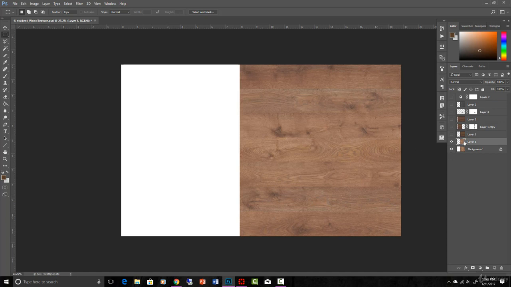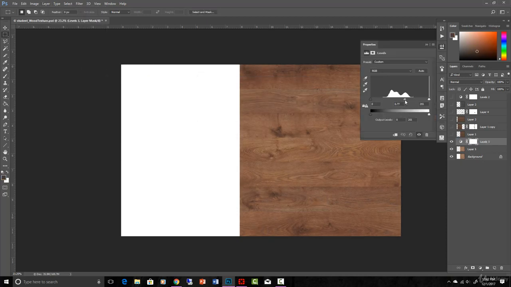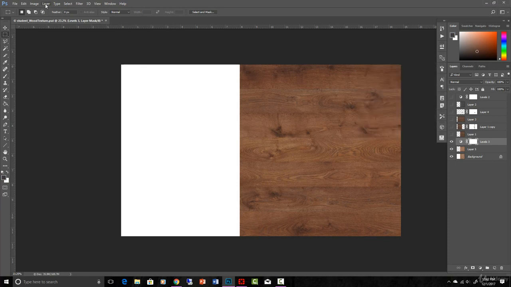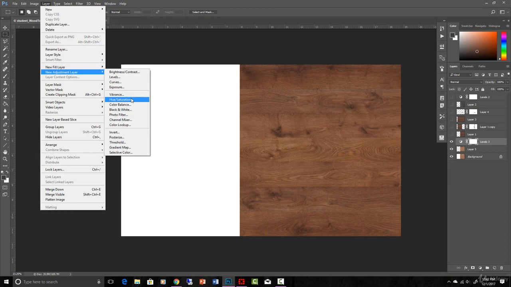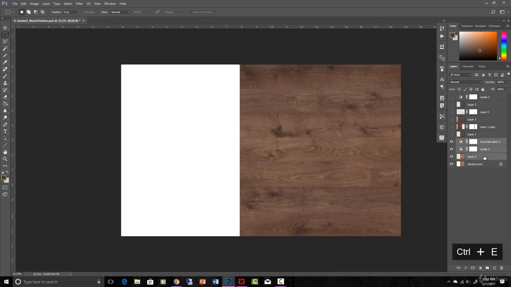From there, I first adjusted the levels of my wood. Layer, New Adjustment, Levels, kind of into that range, and then Layer, New Adjustment, Hue/Saturation. I adjusted that as well, kind of into that range. Let's leave that at 0. So get it about the color that you want, and then you can collapse this by selecting all of them and hitting Control E, collapsing them all into one layer.